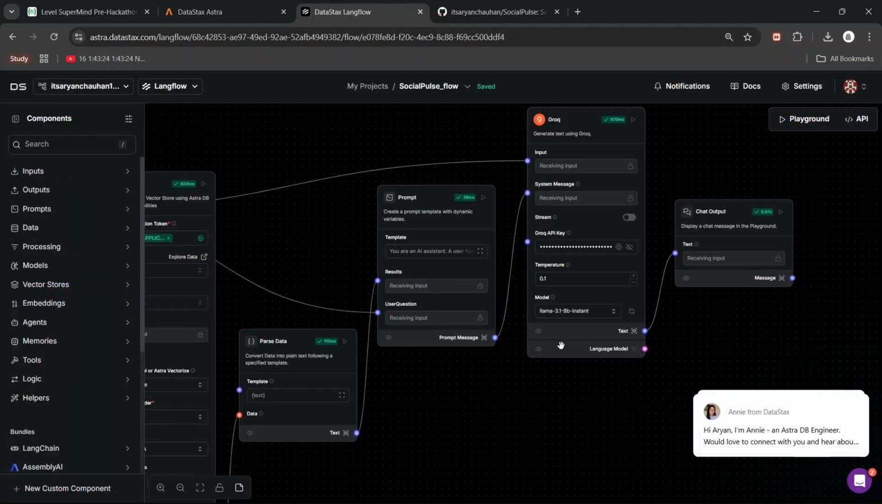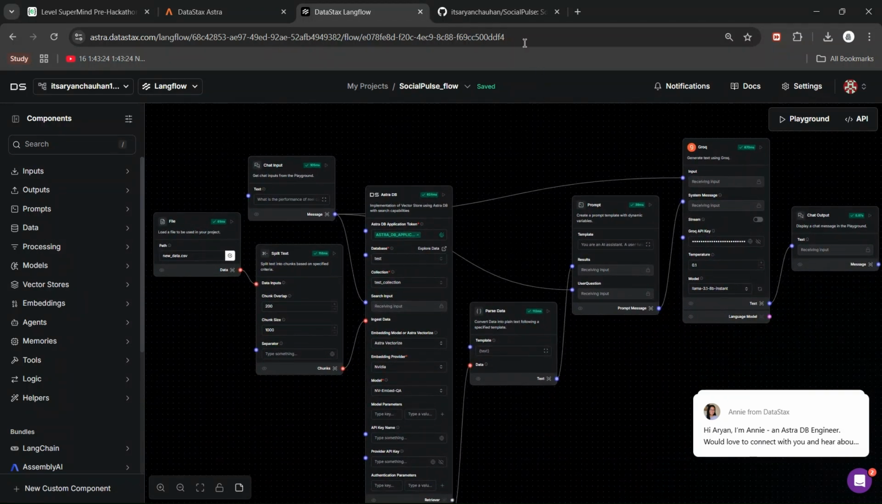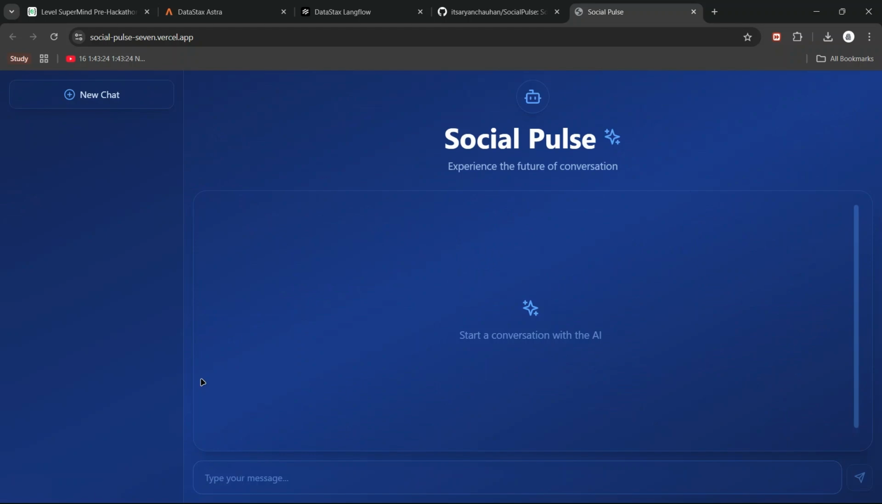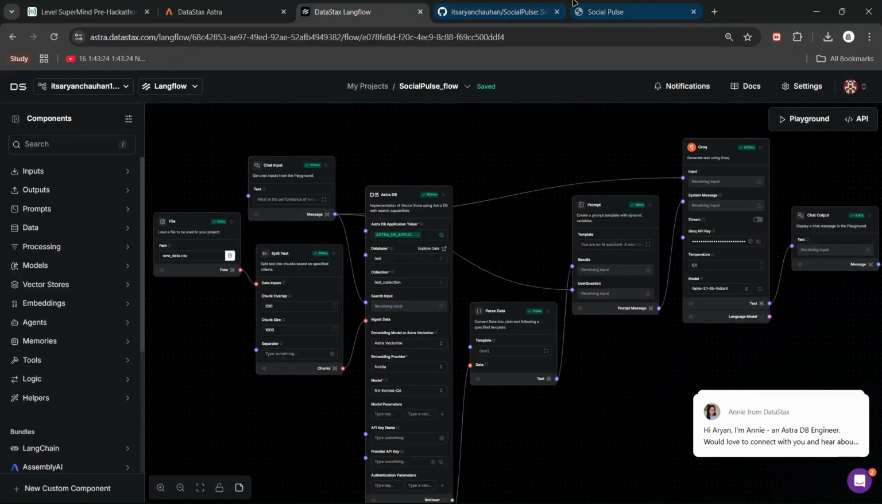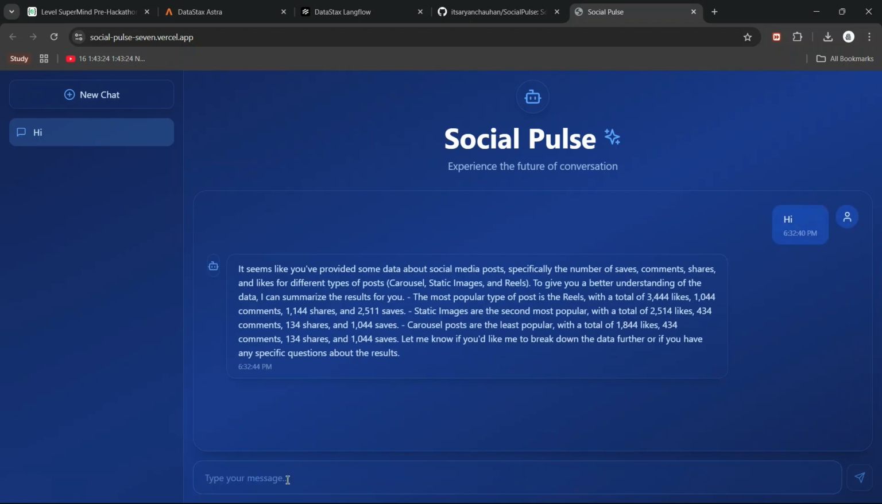Also, using the API of this flow system, we have created our own website, the Social Pulse website, which is just this. You can just press this button to access the same interface on a website without going through any Langflow. So this website uses the API endpoint of the Langflow, and it works the same way. We can ask the same question and get the same output here. And that's about it.